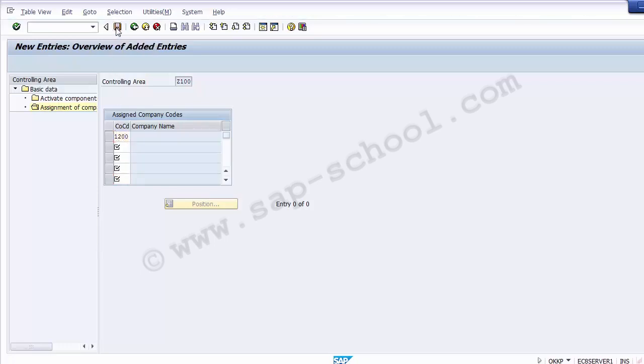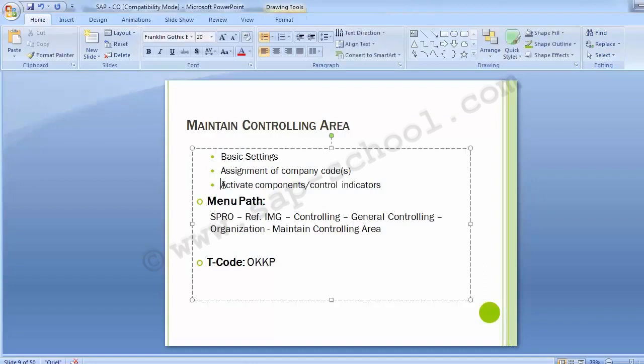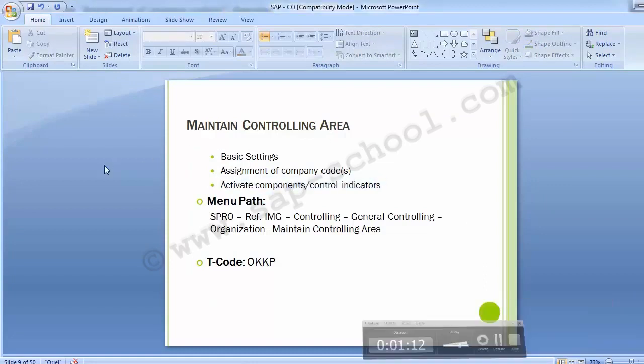Once the screen is saved, you will see that the data was saved, and a message is generated. That means the controlling area Z100 has been assigned to the company code 1200, that is IBM LLC. So now this is the next step which we have completed. Now we need to move on to the next part, that is activate components or control indicator.